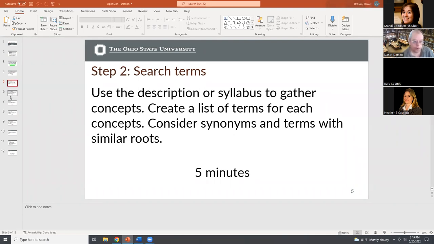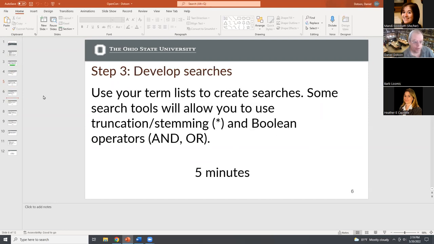Okay, so now we're going to go to step three and develop some searches. Librarians are probably not going to be surprised that I'm saying this, but be sure to think about using advanced features like truncation or stemming, which is usually putting a star at the end of a string of characters, and Boolean operators, particularly and, or, but maybe in some cases you may need to use the not operator.